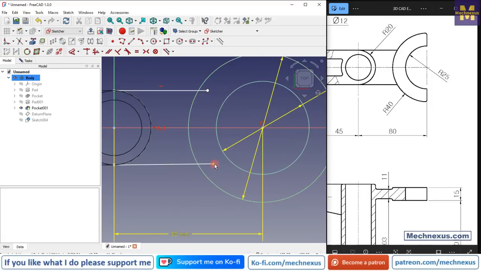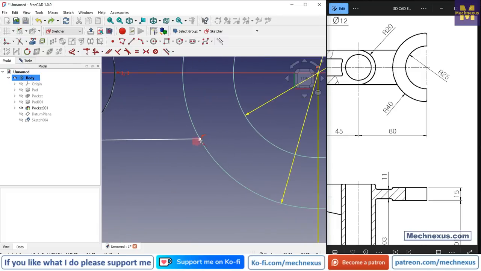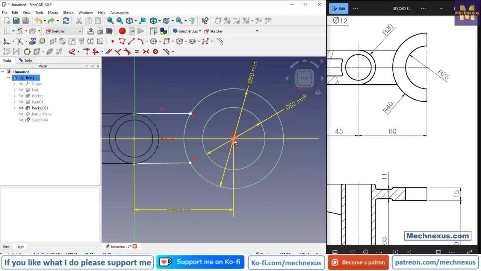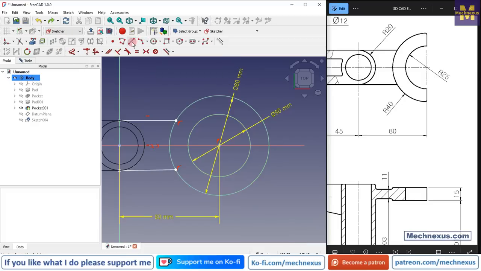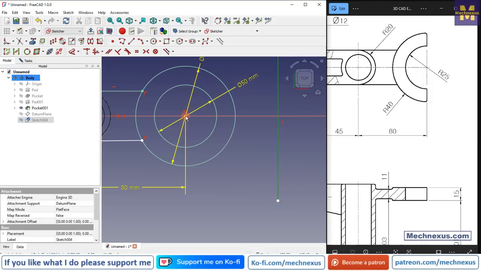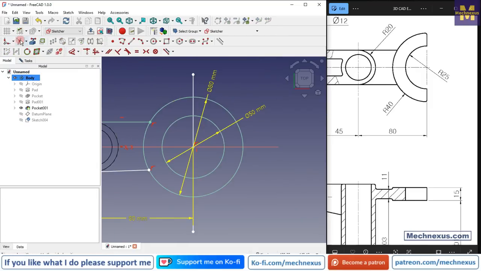And now here I can use the trim tool, and I can also use the coincidence tool. So here I will use the trim tool to remove this geometry. Now we will create a line and we will trim this. So we will select the line tool and draw a vertical line, and select this line and this point and add a coincidence constraint. And now let's click on trim and trim this half circle, and also trim this extra line.